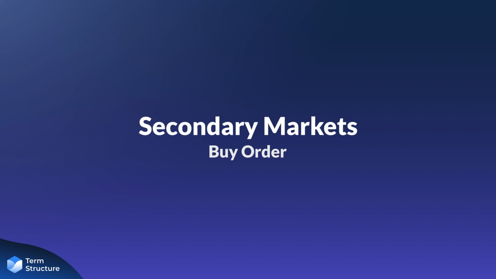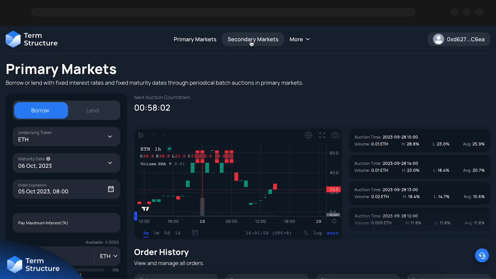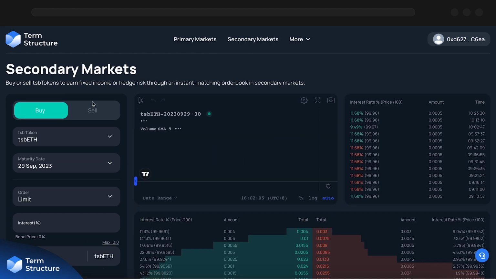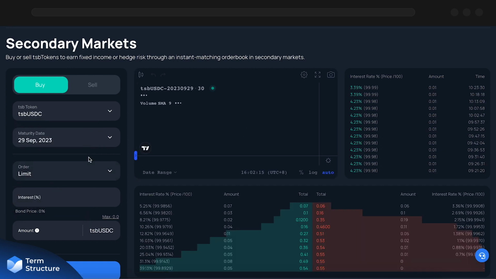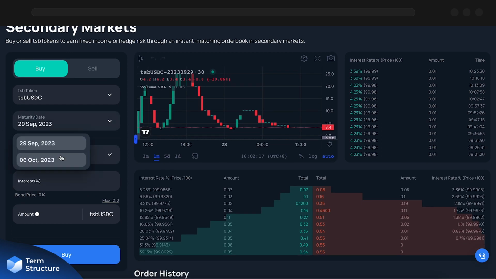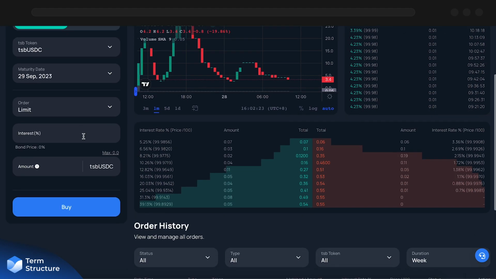To place a buy order in the secondary markets, you need to go to the Secondary Markets tab at the top of the page and click Buy. Then, choose the fixed income tokens you want to purchase from the available options, which currently include 5 mainstream tokens and stablecoins. You must specify the maturity date for the fixed income tokens you want to trade, because there may be multiple maturity dates available for each type of fixed income tokens.